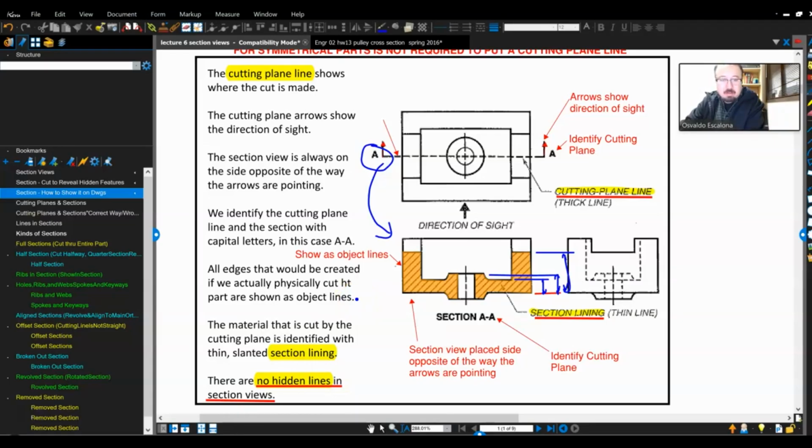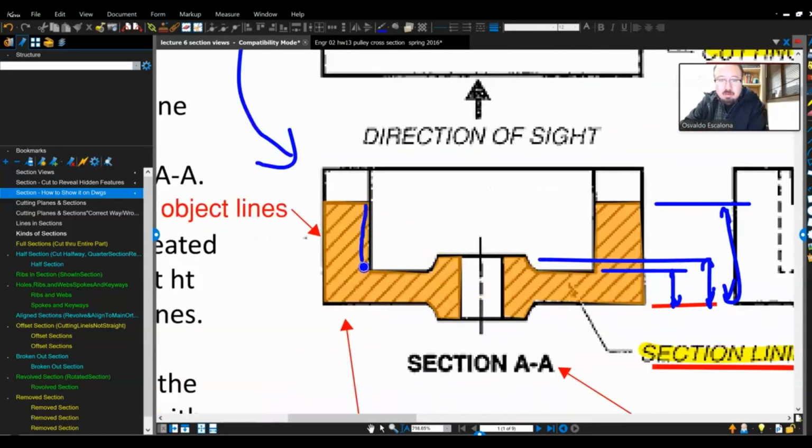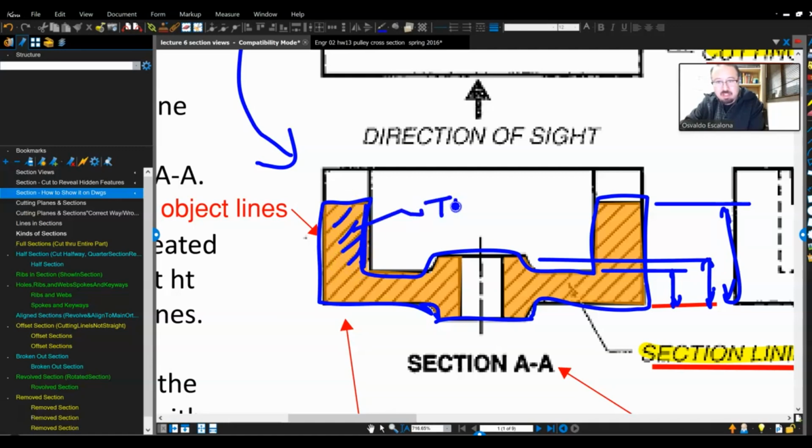The material that is cut by the cutting plane is identified with thin slanted section lining. So again, once you cut it, you will now have visible lines. Sometimes visible lines you also call object lines, right? So all of these that I just cut are now visible because I cut the part. So you will have to make them thick. Now, in order for me to identify the things that are behind it and the things that are in front where I cut the part, and also to identify that I cut the part, I use section lining. The section lining right there is usually thin, while the object lines are thick. Hopefully that makes sense, right?